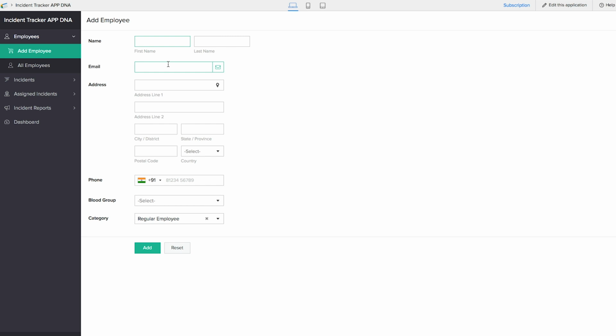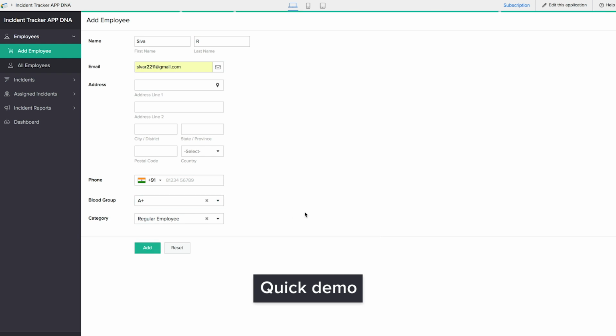So let's start with the first step. First up, you have an organization. So you are going to add employees and categorize them into incident managers and your regular employees. So I'm going to add my friend Siva as an employee. He's a regular employee. Hit add.